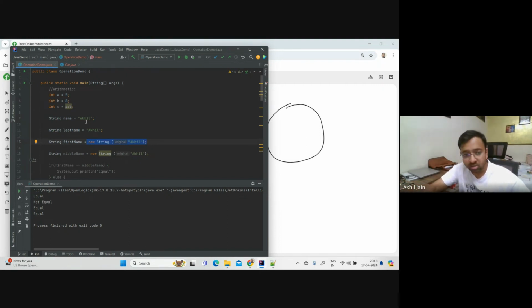Your answer is yes. You can term it as a literal, but you have to understand that for a string this is an object, although as per the terminology we'll say it as a literal only.